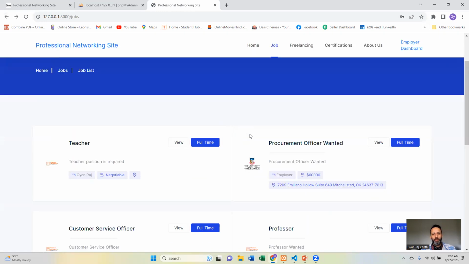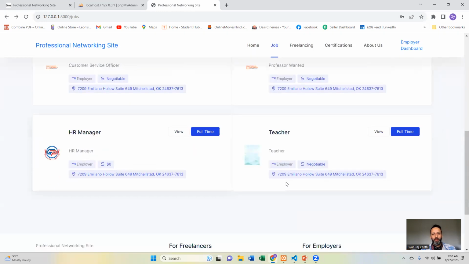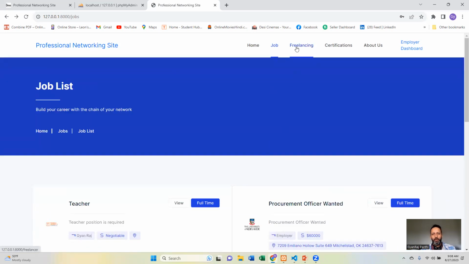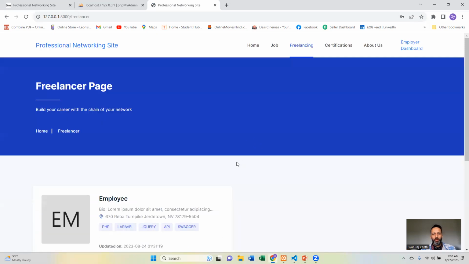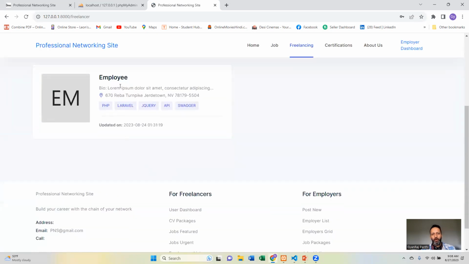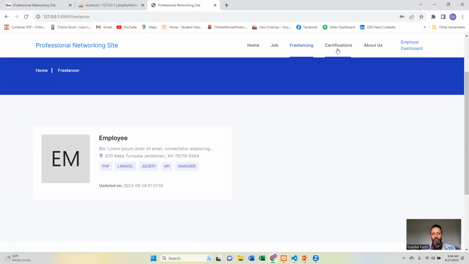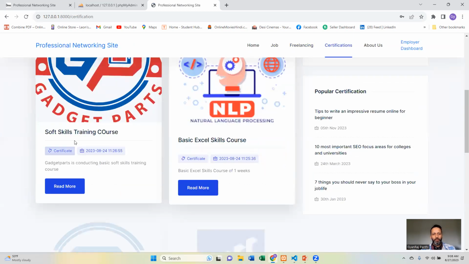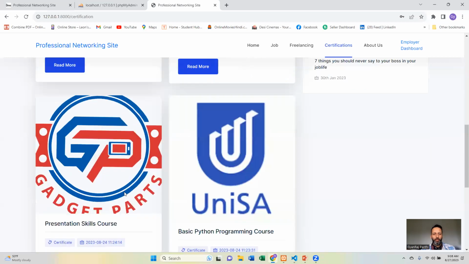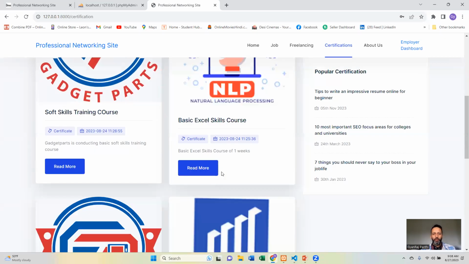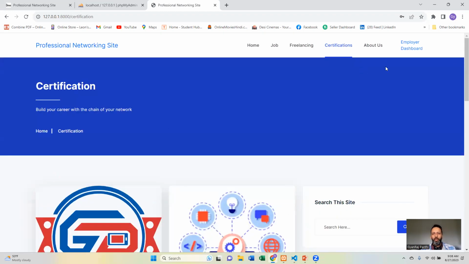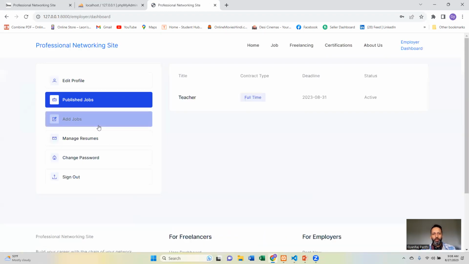Similarly, there are other jobs which I did with my project previously, and there is a freelancing job as well, like the freelancer who is available now. We have one employee as a freelancer, and then the certifications as well. There you can see a lot of soft skill training courses, basic skill training courses, presentation skill training courses. This sort of certification course would be available as well. Now let's move to the employee side.